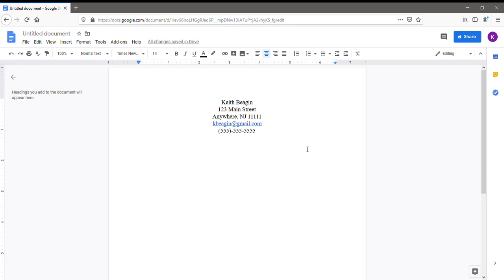Okay, so now I'm going to press Enter real quick, and since I'm done with this center positioning, I'm going to go ahead and go back to left alignment. So I'm going to go up here, click Left Align, and now I'm back flush left. I'm going to press Enter one more time though. I just want to have a space between the header and the next part of this resume.